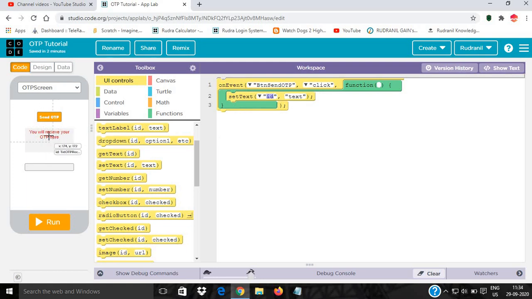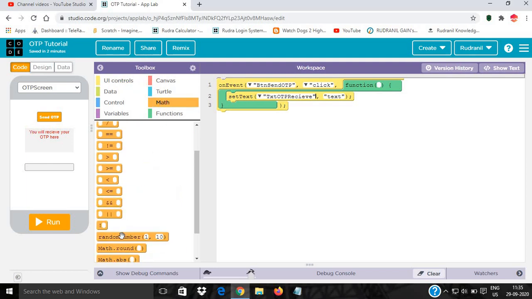Now we have to give the idea of the you will receive your OTP here text area, so it is txt OTP receive, and in the text section we will go to math random number. For the random number you can give anything from 1 to 1 lakh, but I believe that 50,000 to 90,000 could be good, right? Okay, now done.